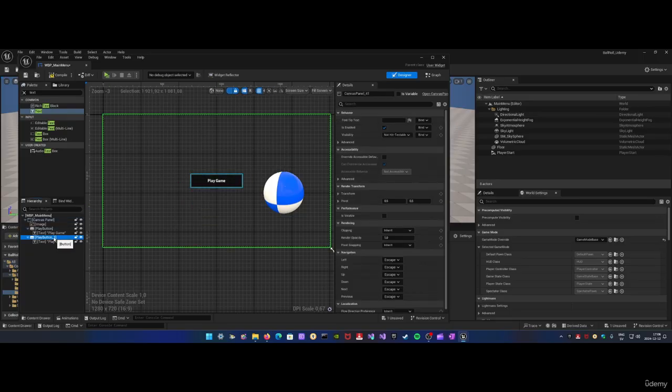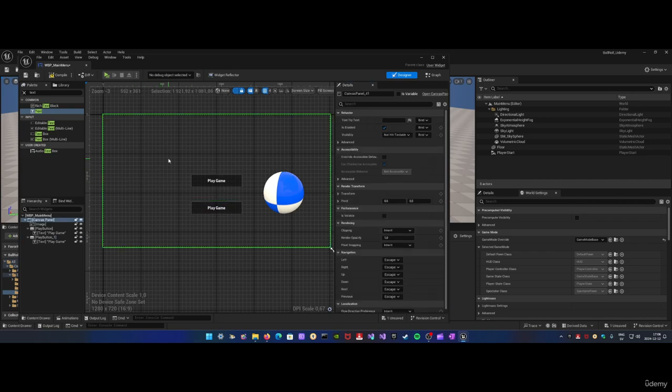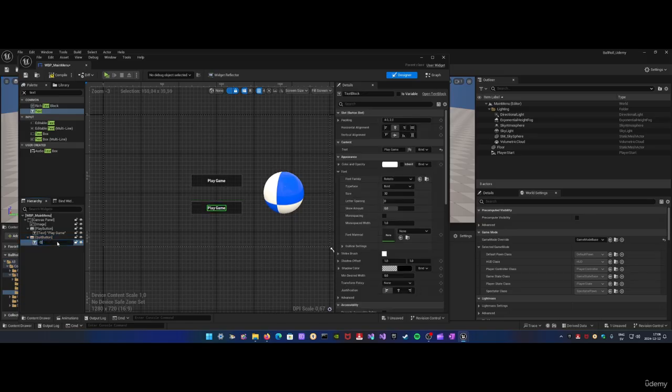Now we can select the second one here and change its Y position. I'm gonna place it somewhere here. We need to test to see how things are looking, but I'm gonna place it there. And this is really the quit button. I'm gonna call it quit game. And the text should be quit game.